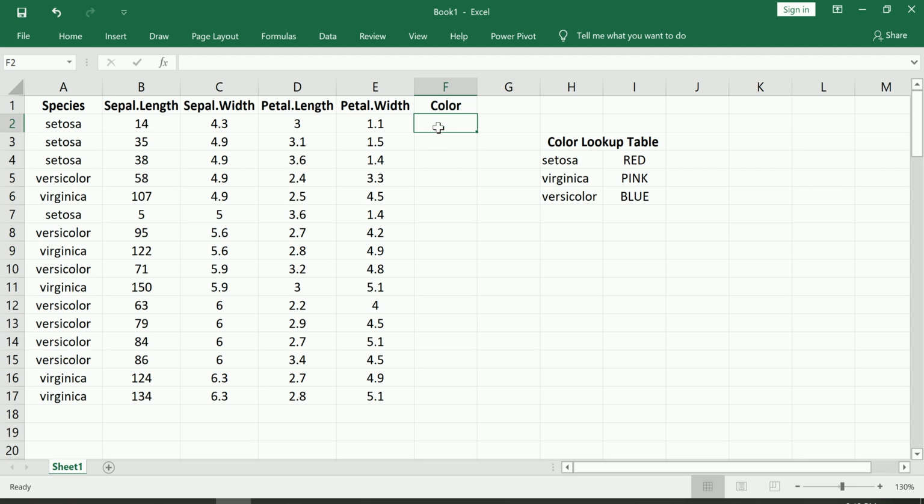So we'll go to the very top empty cell under color and type VLOOKUP. Okay, open parentheses. We need to give this function four arguments. Each of the arguments will have a comma after it, except the very last one, of course. The first argument is, what do you want to look up? Well, we want to look up the species.